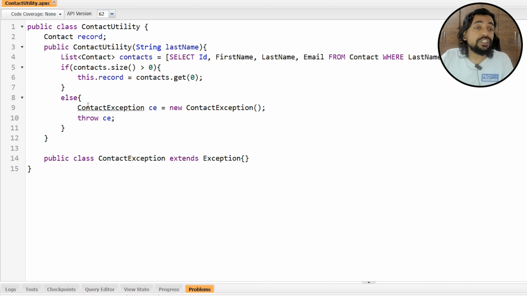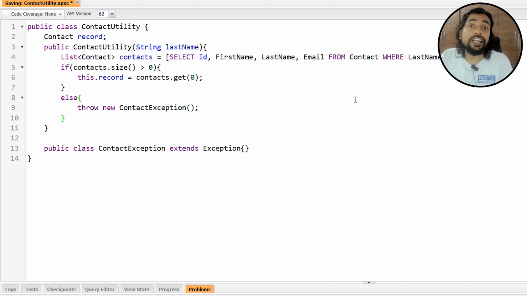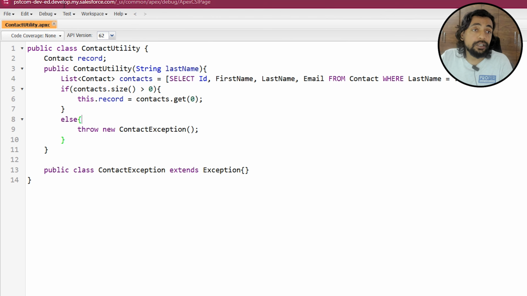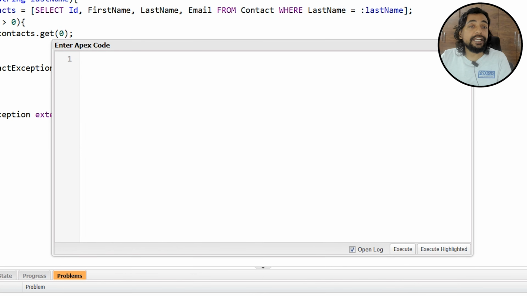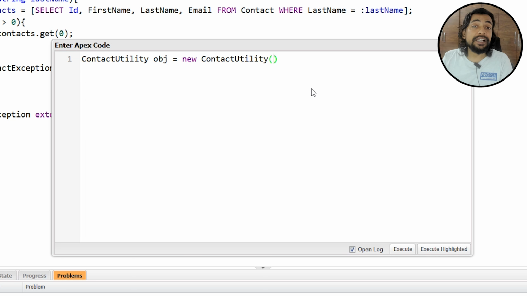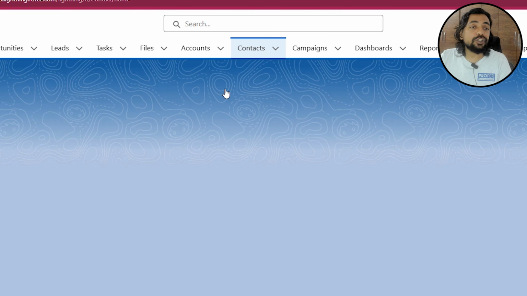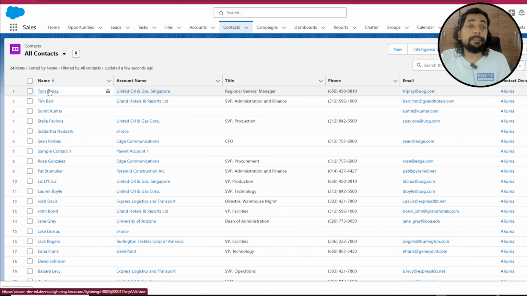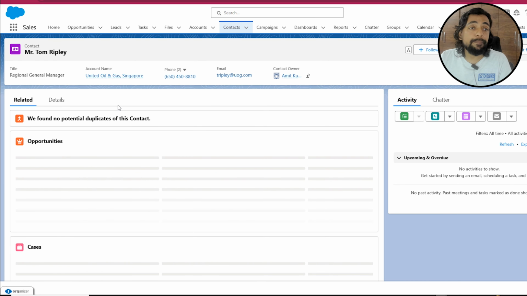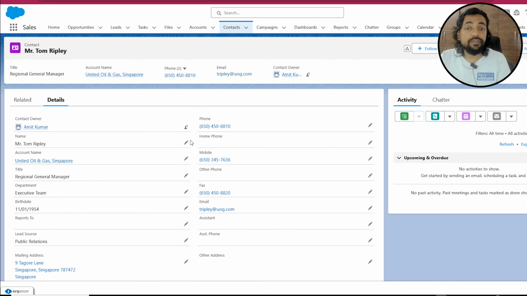So I saved it. This contact utility class is saved, and now I can certainly create an object of this class. Now let me show you whether it is working or not. I am on my anonymous window, and here I am creating an object of contact utility, and in the constructor of contact utility I have to pass a last name. So let me go to my org and see a contact's last name. Here you can see there is a contact with the name Mr. Tom Ripley. So I will pass Ripley because Ripley is the last name over here.